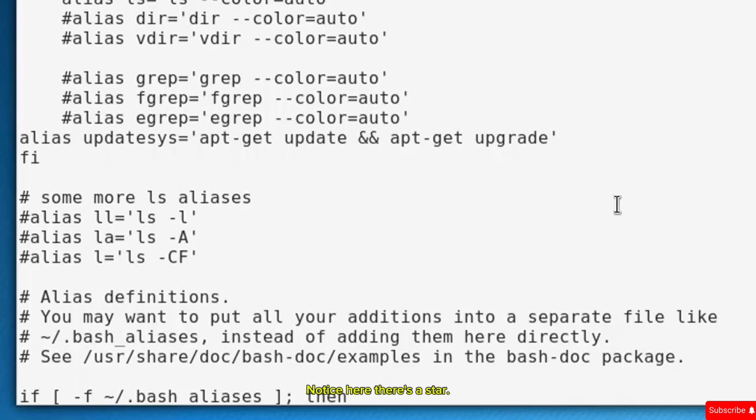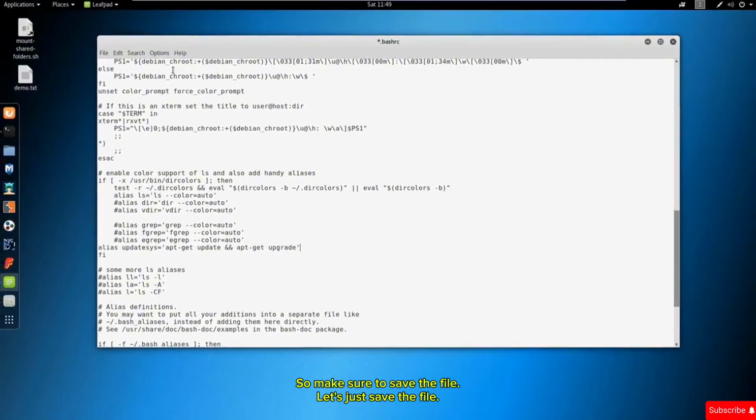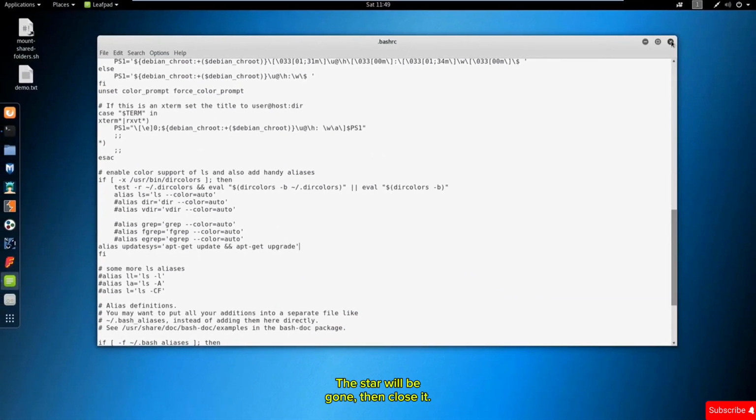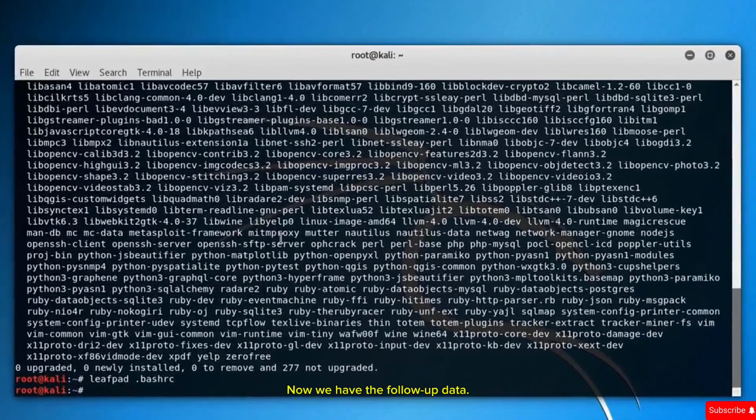Notice here there's a star. Whenever there's a star, it means that the file is being edited and it's not saved. So make sure to save the file. Once you save the file, the star will be gone, and then close it. Now we have the file updated.